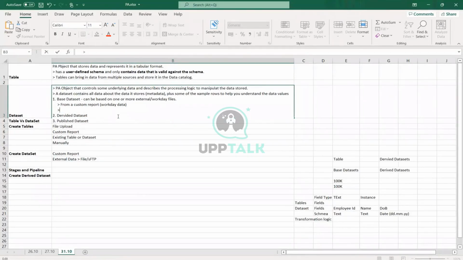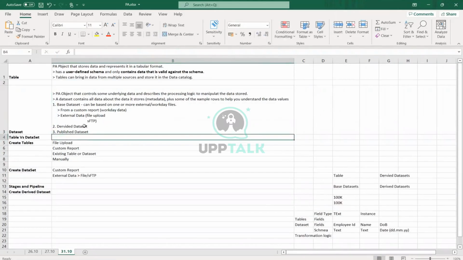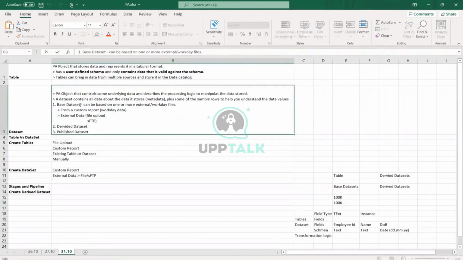And there are two options for creating a base data set using external data. The first one is through a file upload and the second one is from SFTP. A base data set can be created using either a Workday report or external data, which can be a CSV file upload from your local machine or through an SFTP server.